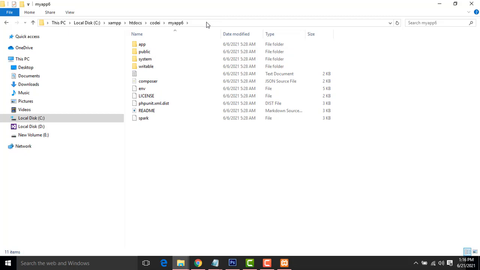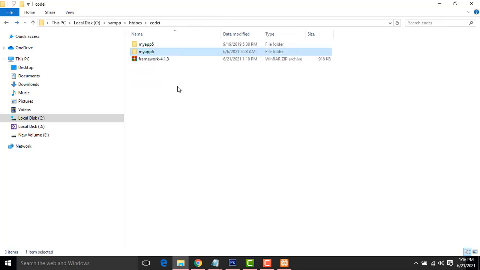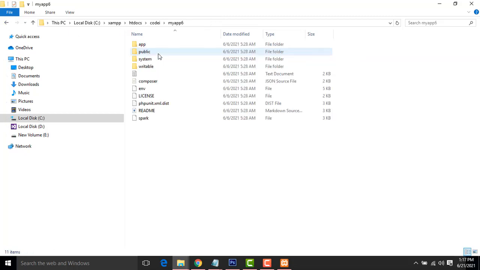Okay, so here we go to this folder, my app 6. Now here what I am going to do is, if you have not installed the VS Code editor, you must install the VS Code editor. Nowadays all the projects are done in the VS Code editor, PHP, Python, Flutter and React.js. All the development, the VS Code editor is very famous. Here you must install the VS Code editor.